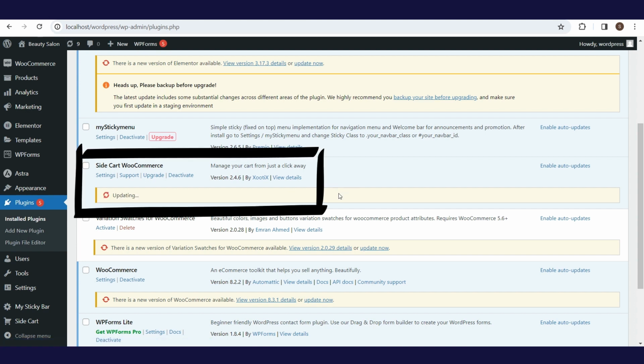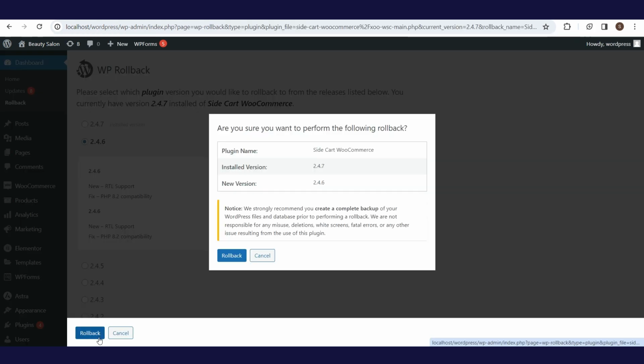You updated the plugin to the latest version, but now you have problems and want to roll back to the previous one? In this video, we will show how to do it in a few simple steps.